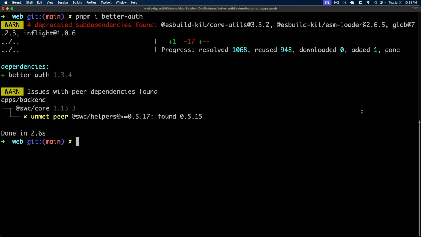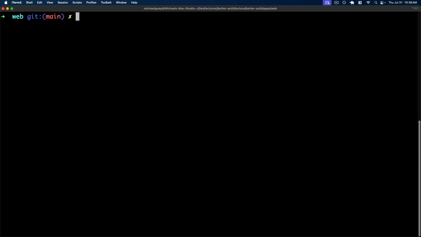We're also going to go ahead and install Tailwind to be able to apply some basic styling to our application. So we'll go ahead and npm install --save-dev tailwindcss @tailwindcss/postcss and postcss. Alright, so now we have the dependencies we need.